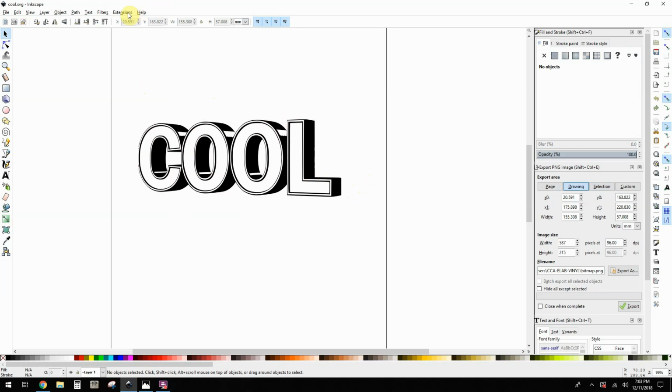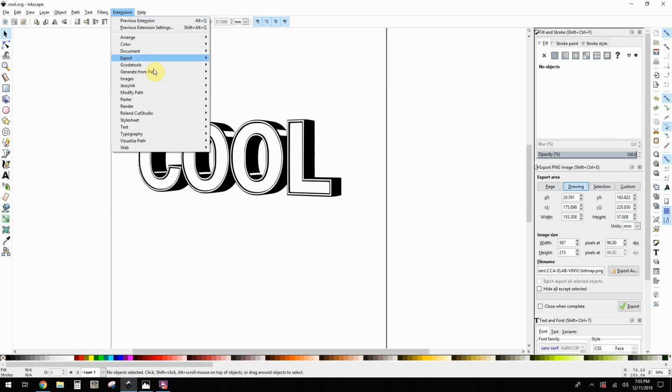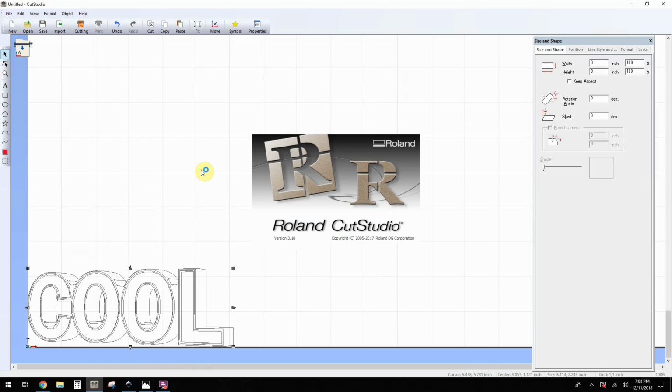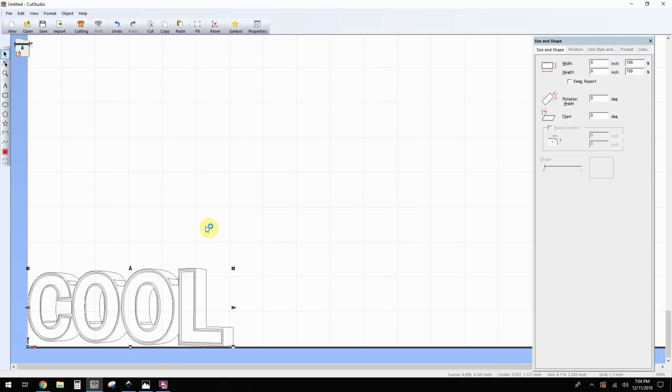But now that it is a vector, I'm going to go to Extensions and then Roland CutStudio. Now this extension is only installed on the computer that's by the vinyl cutter, so it won't be available on your own computer unless you installed it manually. And if I hit Open in CutStudio, it should go through a sequence and directly import those vectors into Roland, as we see here.